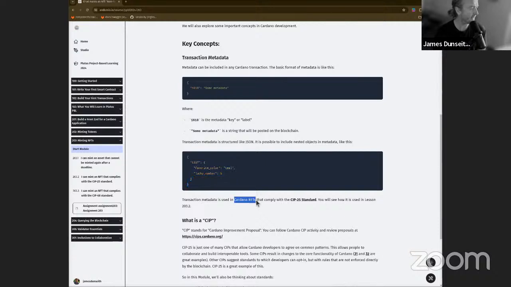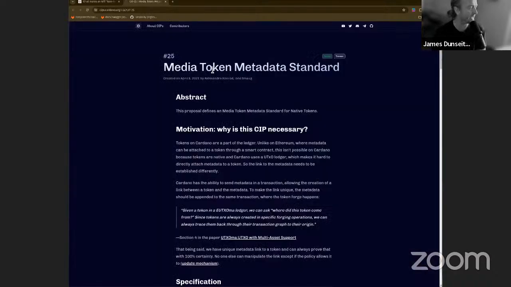Now, those Cardano NFTs, they comply with what's called CIP 25, CIP, which stands for Cardano Improvement Proposal. And this was written a couple of years ago. You could see the date on it, April 8th, 2021, by Alessandro and Smog.